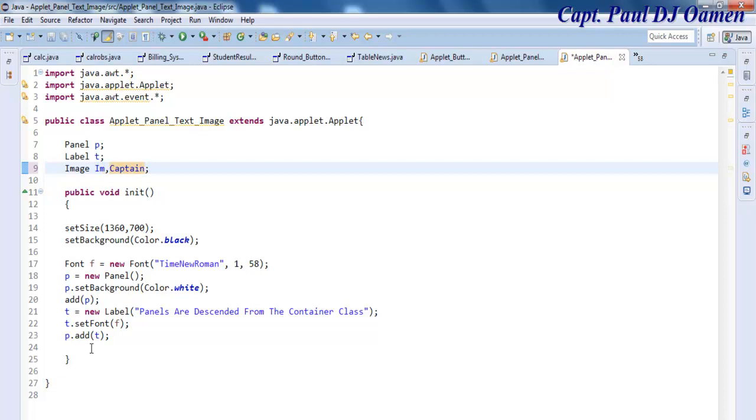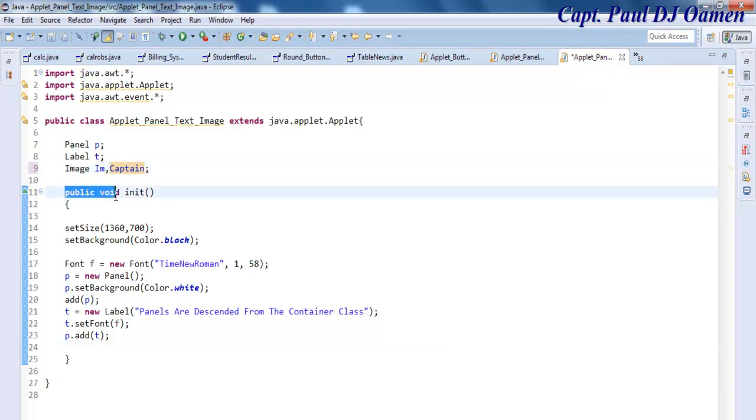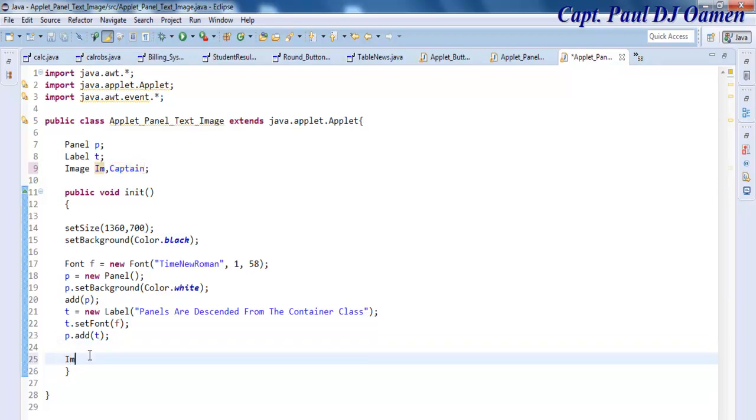So right in here, inside the public void initialize, let me call my images. Image I Am equals get image, get the image from the document base. Is the document base because it's within the bin. Okay, open and close parenthesis, comma, and my image is called smile dot png. There, that's all. That's my image there.